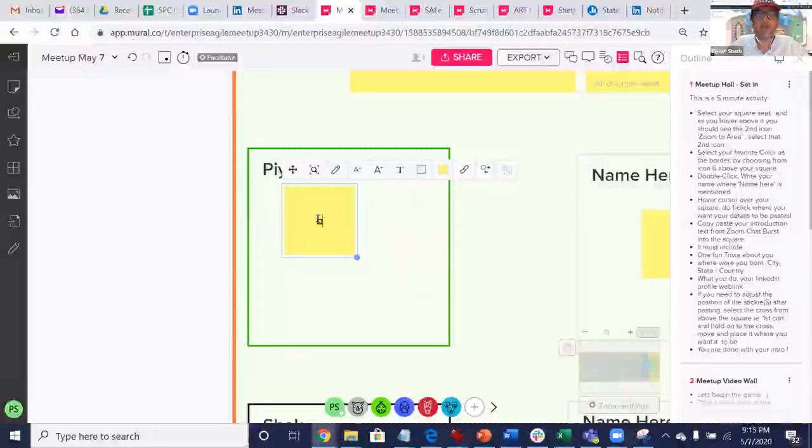You can do either way. But the idea is to understand how you can use stickies on this board, and also introduce yourself. This board and this whole hall and the activity that we do at the end of the session will be shared with everyone.